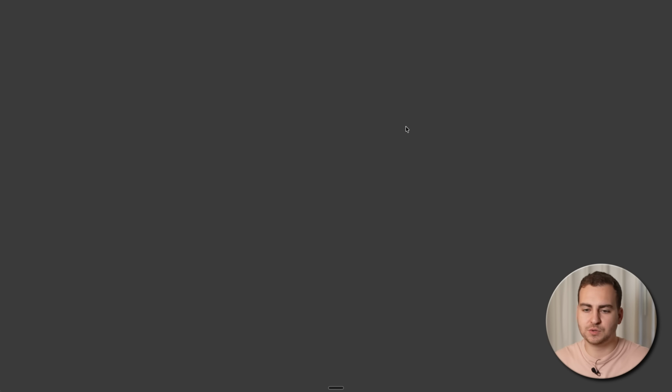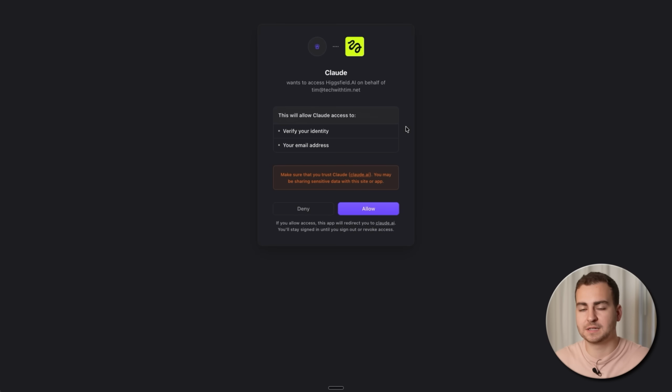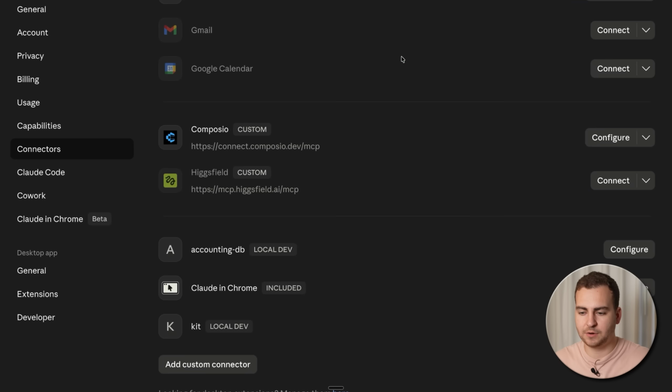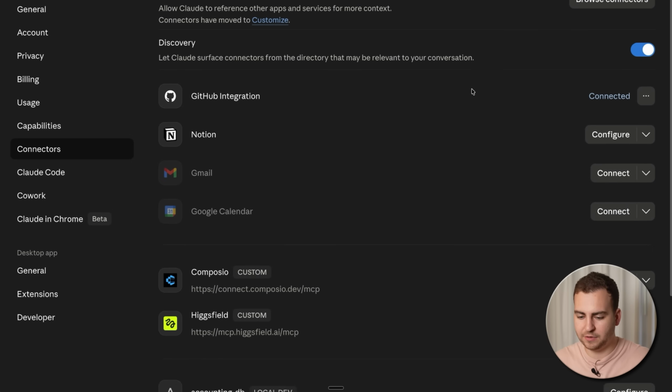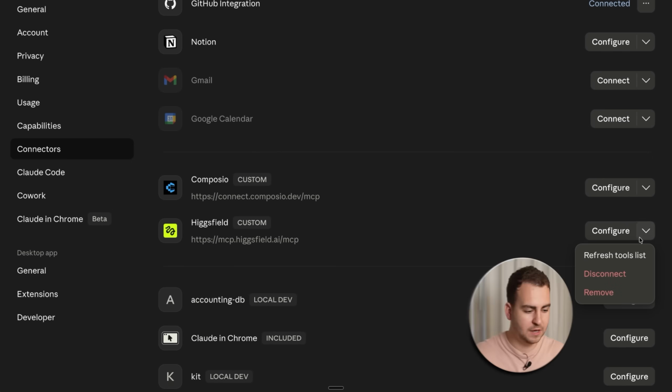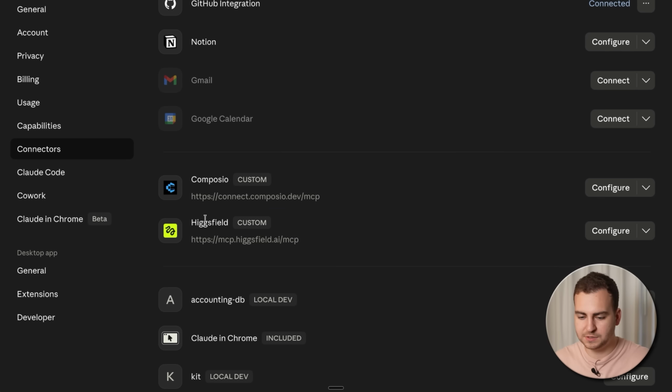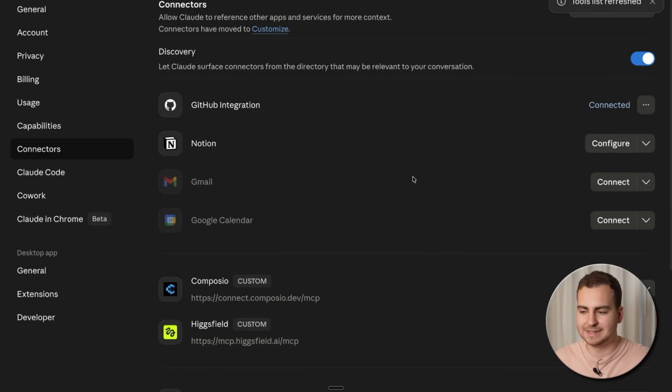It's then going to bring us to the Higgsfield sign-in page where we're going to authenticate with our account. Okay, so I just pressed allow, and now it's going to bring me back into Claude. We just need to restart it, and you can see now that I am connected to Higgsfield. And if we go here, we can refresh the tools list. We can click into it. You get the idea. Perfect.